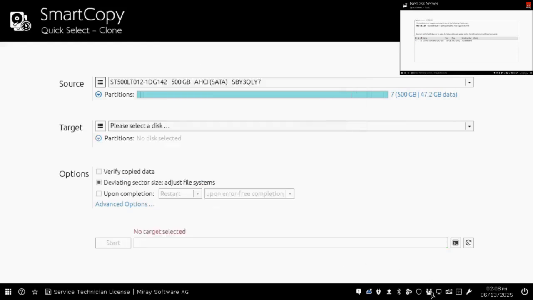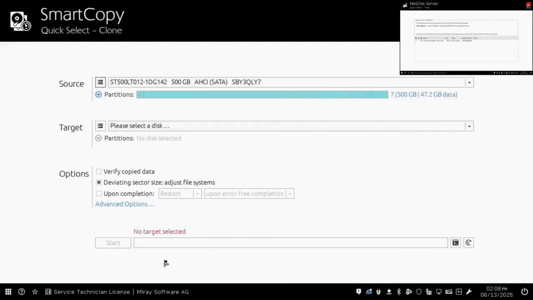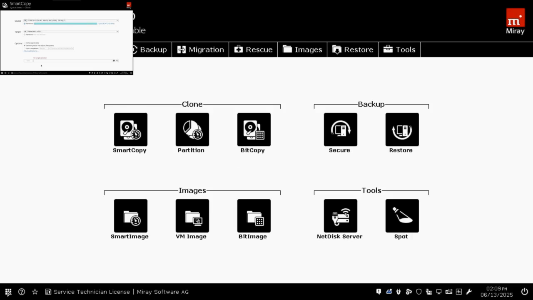Once the mounted disk is no longer needed, make sure to unmount it in the Network Storage applet. Back on the remote PC, we can now close the NetDisk app. If any of the shared disks have yet to be unmounted, the app will automatically wait for all disks to be unmounted before closing. Now the disk in the remote PC holds the copy of the source disk and can be used further as needed.